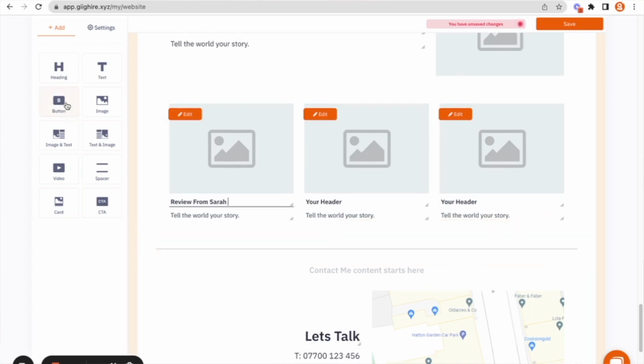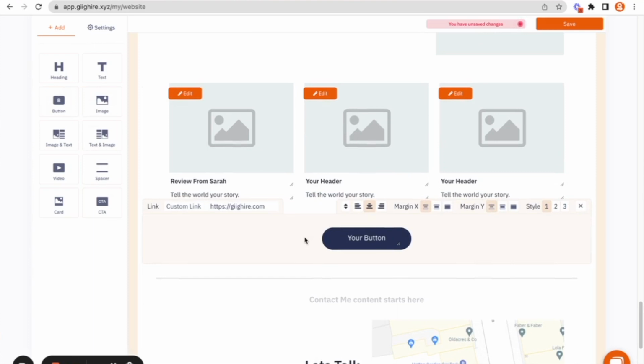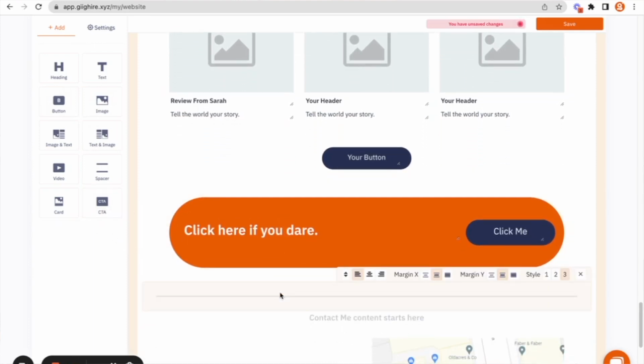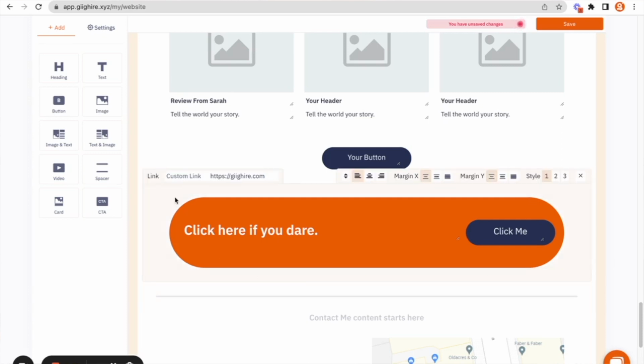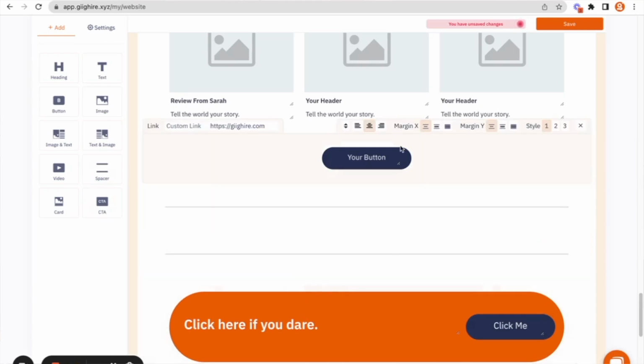Buttons and call to actions as well. So like I said, buttons that you can send people out to anywhere. Call to action, which you've seen before, which is a button and a prompt, and then just spaces so that you can create space and lines between different sections, different gaps.